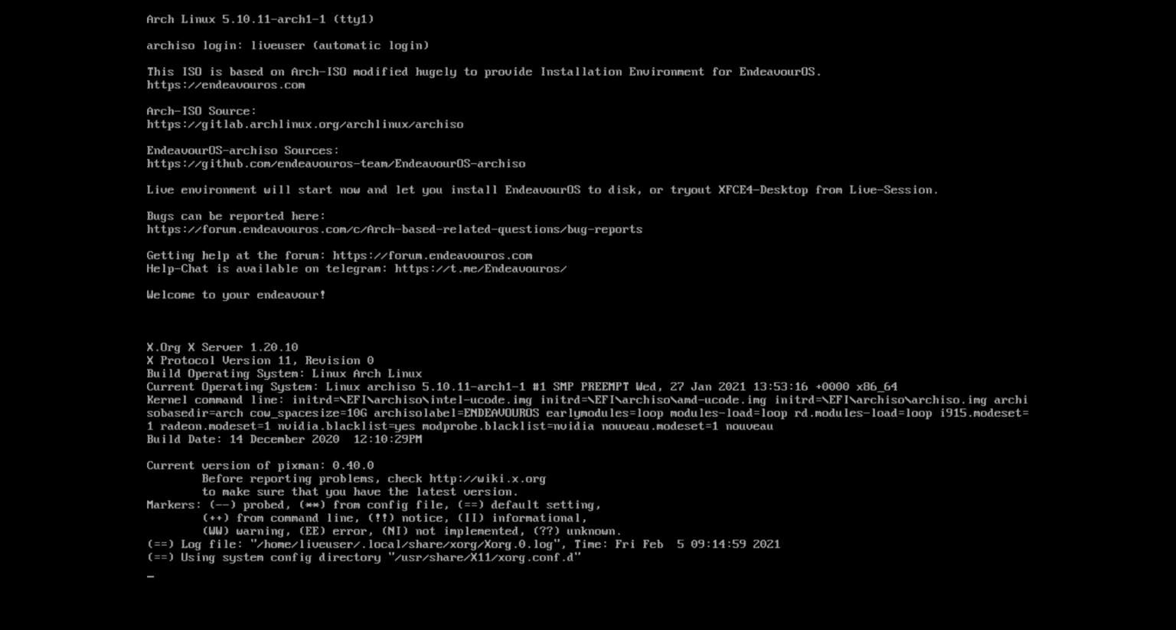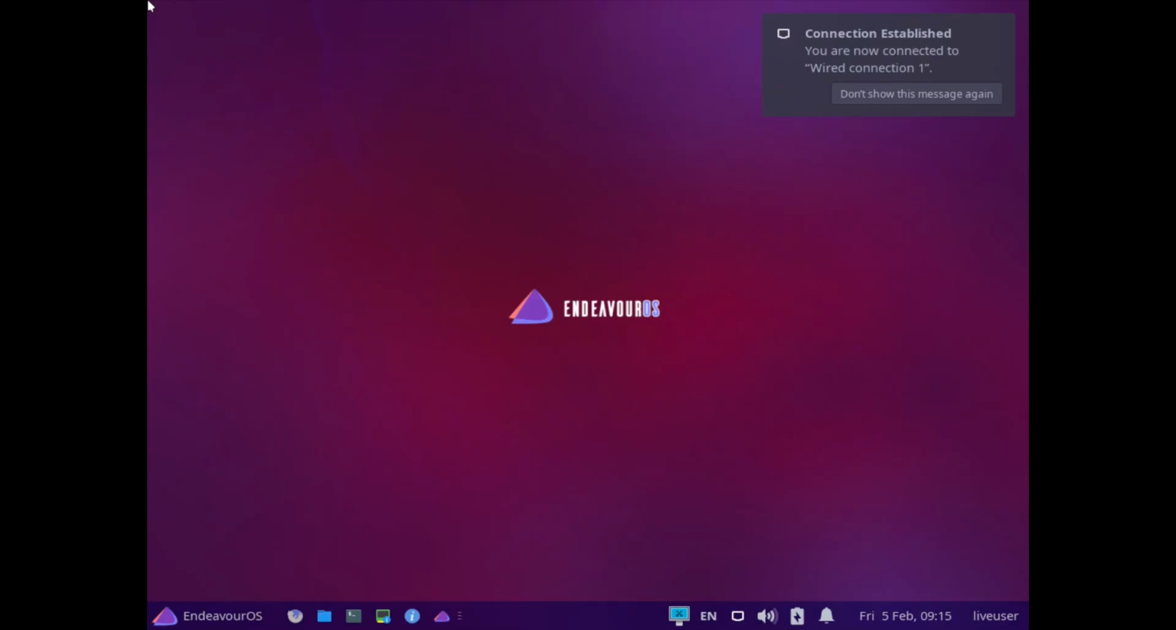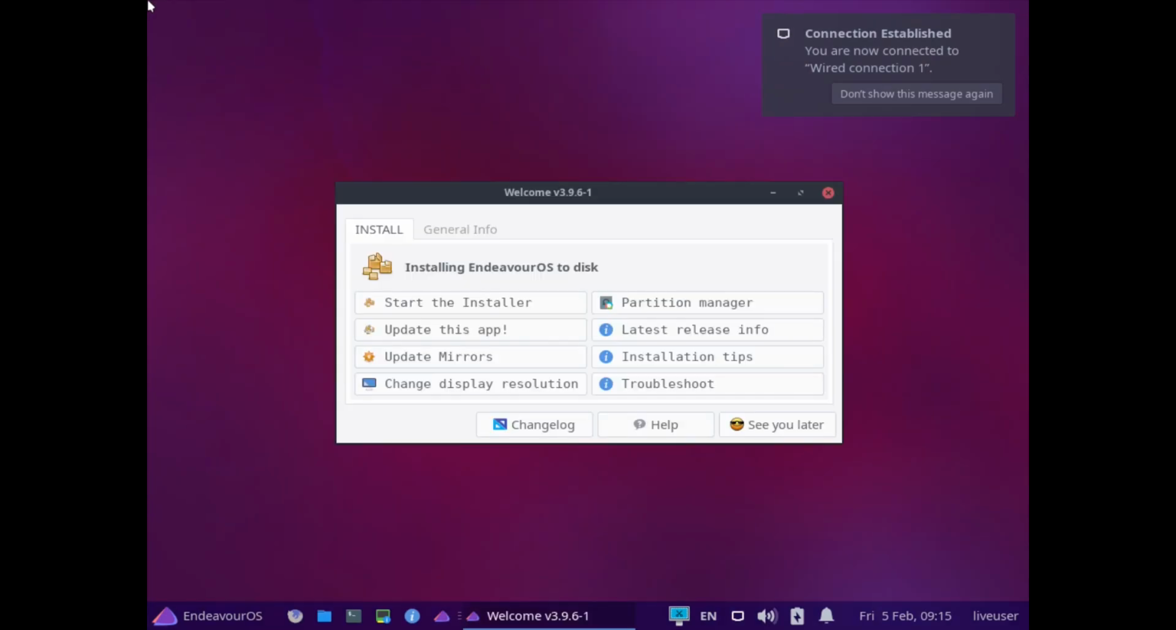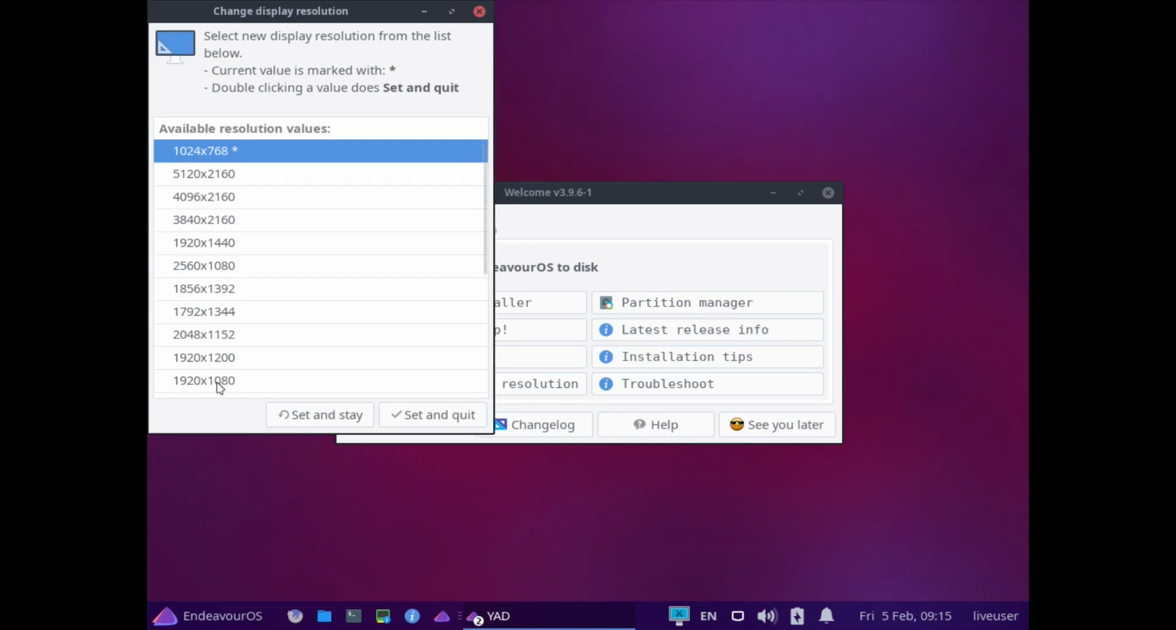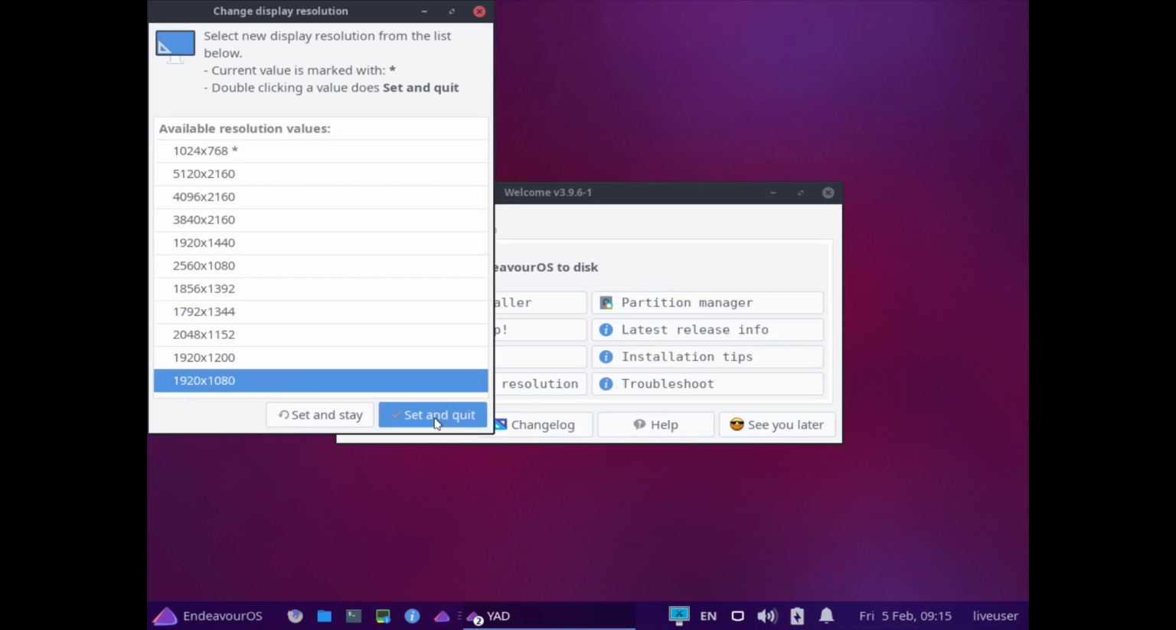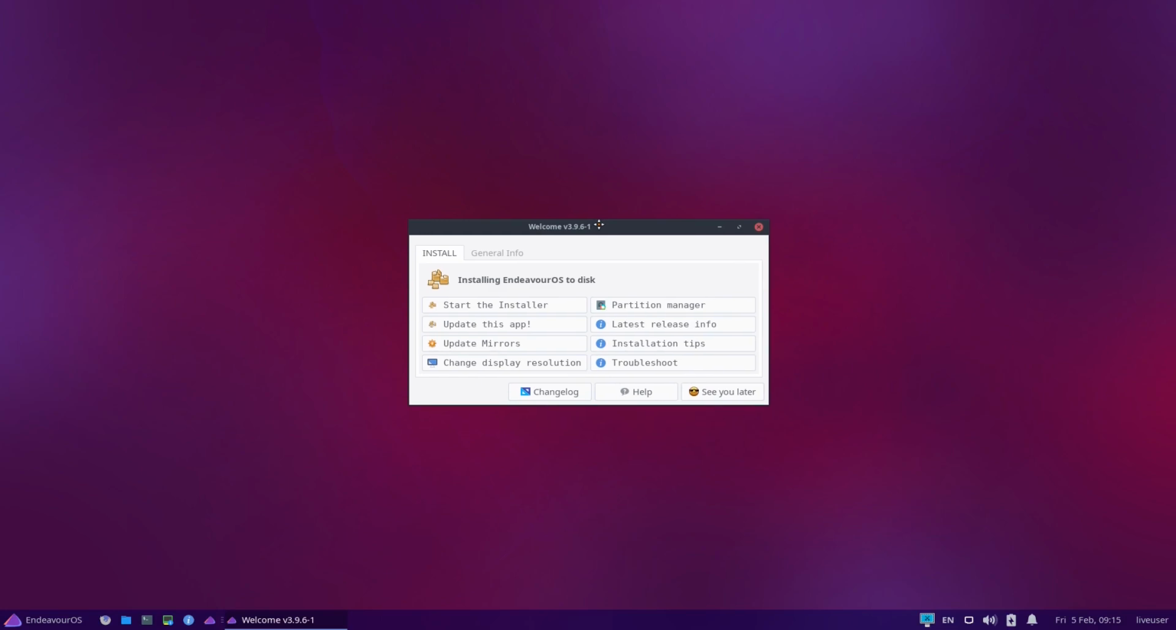And as you already know, EndeavourOS is based on Arch Linux, and they released this new ISO in February of 2021, so this month basically, and it's the first ISO update since September of last year, so it's quite a big one. So here we boot it up, and the first thing I want to do on the welcome app is to change my display resolution. So I'm just going to click this, click my resolution and set and quit, and that looks better to me.